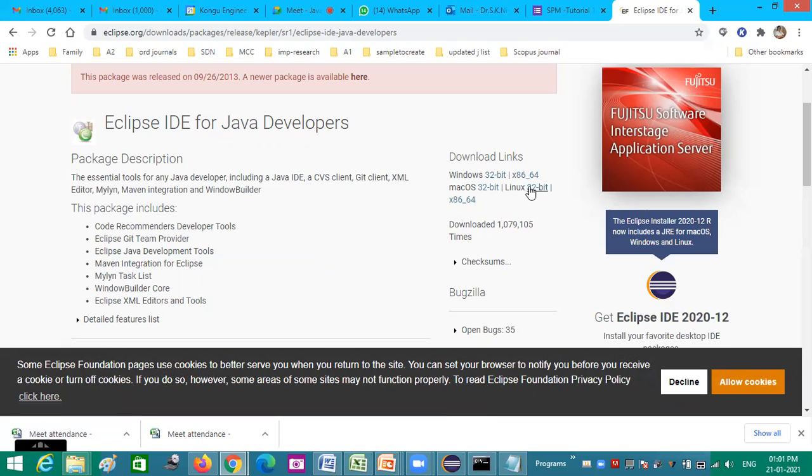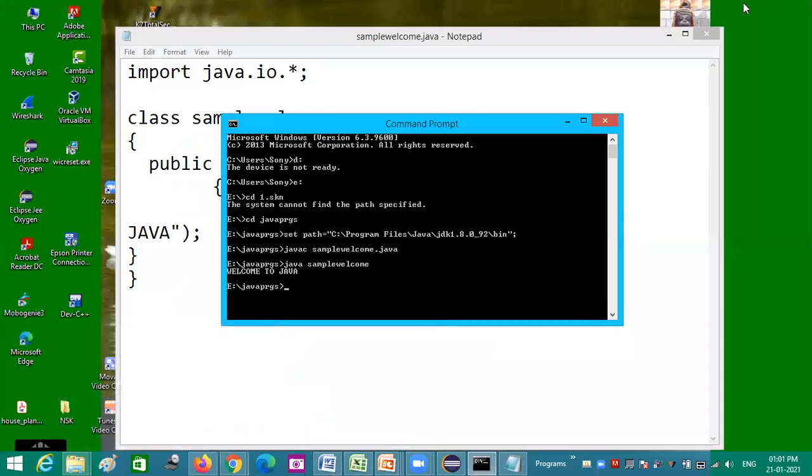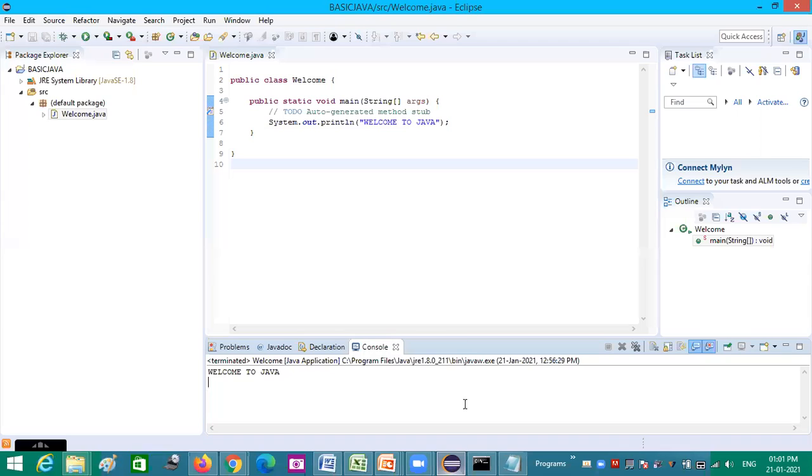I have already installed it, so I am not clicking this. When you click on this, one zip file is downloaded that you have to extract and install. That's all. Eclipse IDE will be available. It will create an icon like this, you could see, Eclipse Java Oxygen. When you double click on it, it will ask for creation of a workspace, where to store all these programs. Choose a folder, and then this environment will be created.